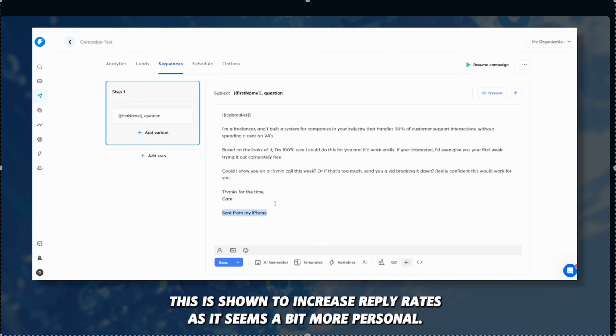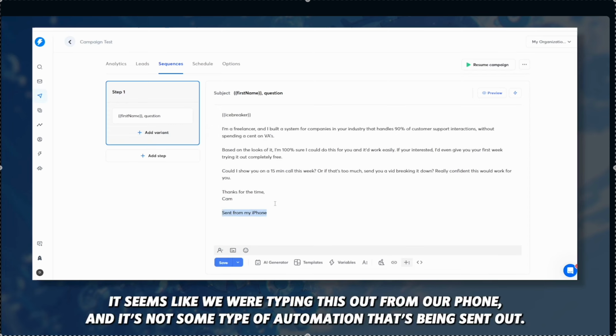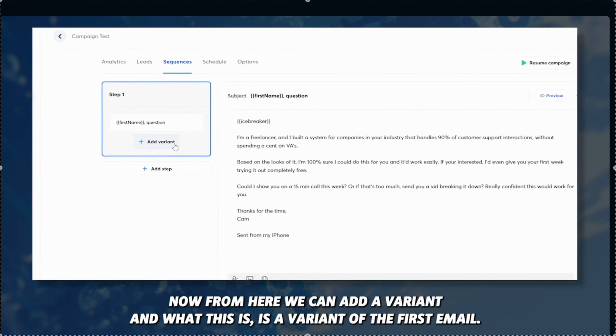This is shown to increase reply rates as it seems a bit more personal. It seems like we're typing this out from our phone and it's not some type of automation that's being sent out. Now from here, we can add a variant.